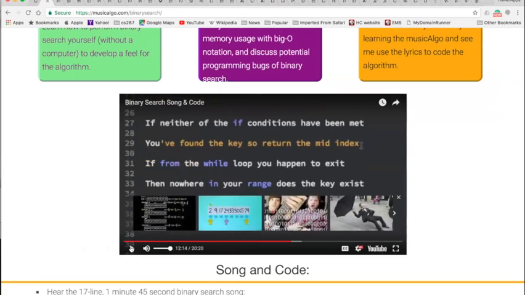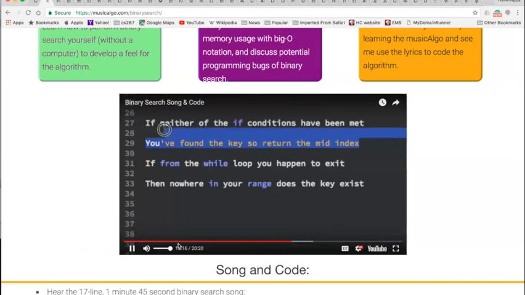Good. So that's the song that he's got right there. Those are the actual lyrics to a song. You can see where he has "met" rhymes with "exit". Okay, it's pushing the envelope, but he does have these things rhyming. So these are the 4 lines from the code. You found the key, so return the mid index.